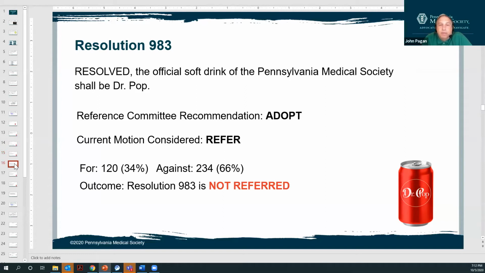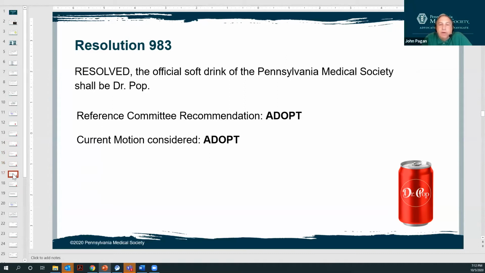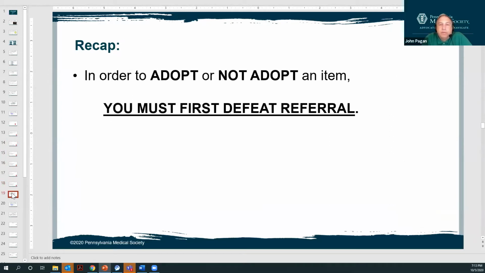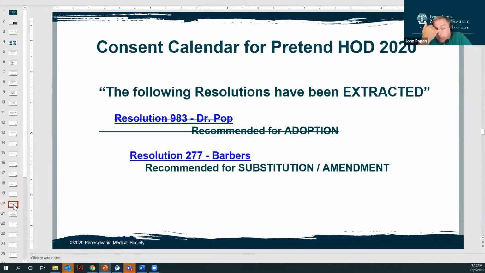Next slide. When put to the assembly for a vote, 234 voted against that and only 124 for. So it was not referred. Next slide. You're now back to the reference committee recommendation, which is to adopt the resolution you see before you. Next slide. And after putting it to a vote, the assembly decided to adopt the resolution. Next slide. So just as a reminder, referral is a higher order, and if you want to adopt or not adopt, meaning you want to act on it this session, you would defeat referral first. Next slide. So then you would be on to your next extraction. Let's just pause right here. Dr. Hertzberg, any questions or issues we need to work through?